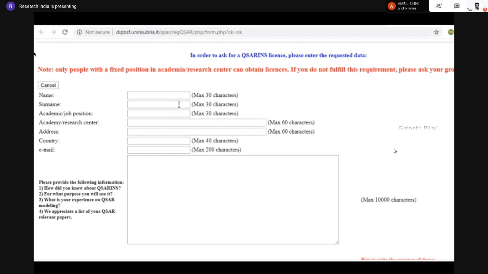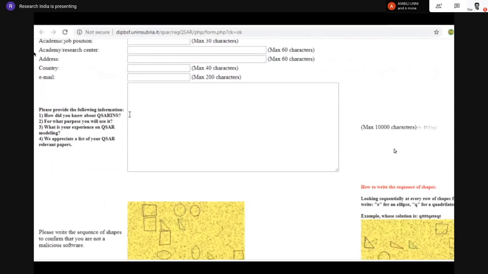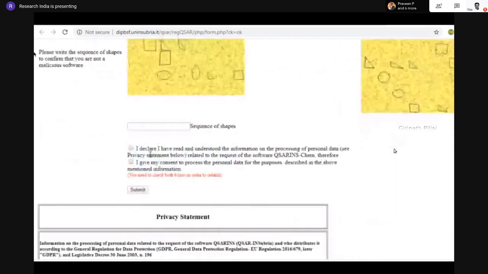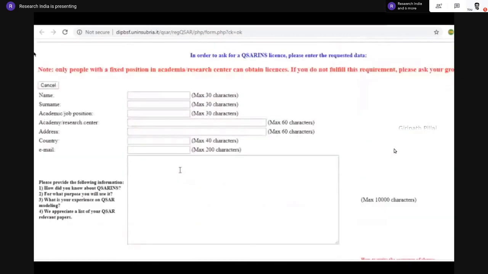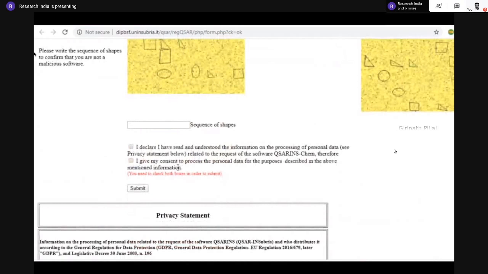So you can give in all the details here. You have to give the details like how did you know about QSARINS, what is the purpose, what is your experience in QSAR model building, and if you have any relevant publications related to QSAR, you will have to give it. Okay, and you will have to complete the registration process. So once you complete the registration process, you will get the license, that is a license for using that particular software QSARINS. Once you got it, you can go with the QSAR modeling.